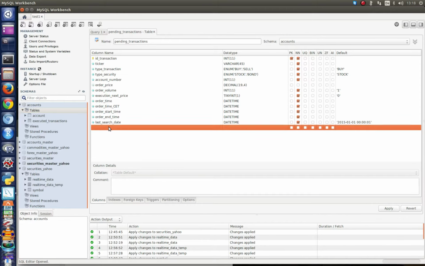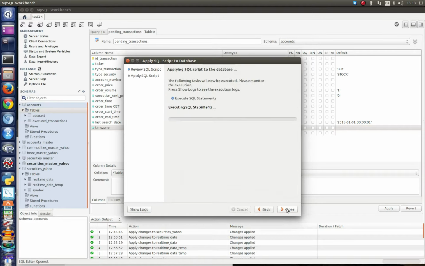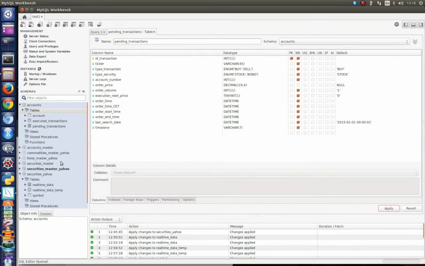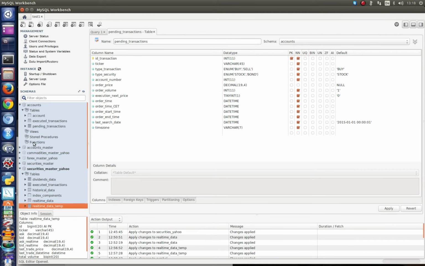Last search date is used because we only want to search all the prices which we have not already searched through, which should increase the speed of our queries. This is updated via the Transaction Manager scripts, therefore set a default value which is in the past. Hit the apply button and the script should be executed successfully.